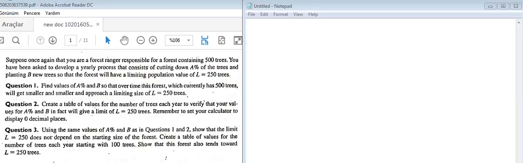So first of all, we have some activities, and in the activities there are questions. We will glance at those activities. Those are the questions that we solved in the class.